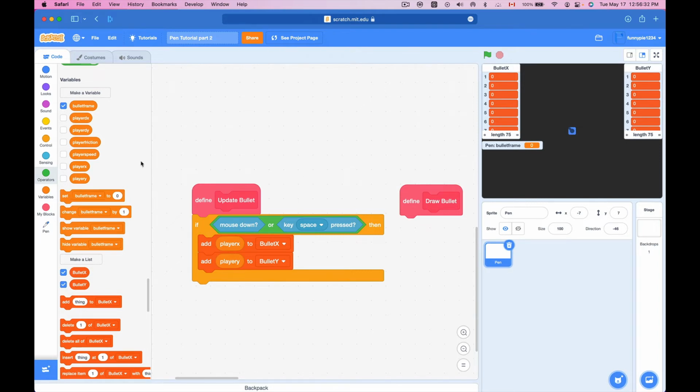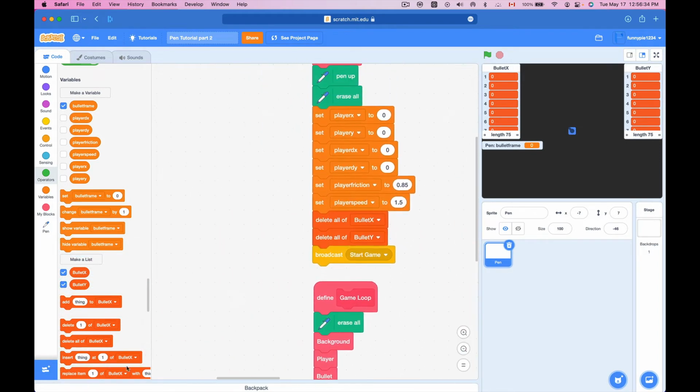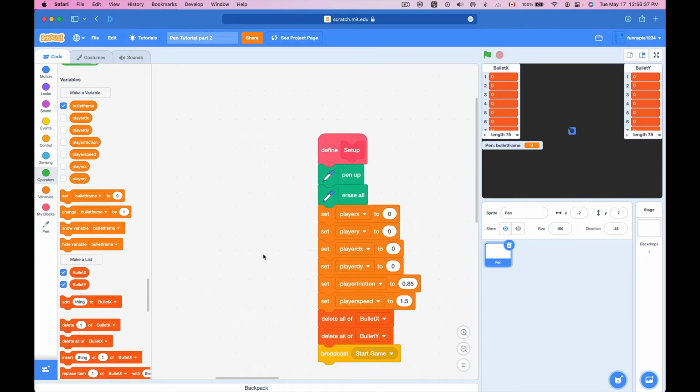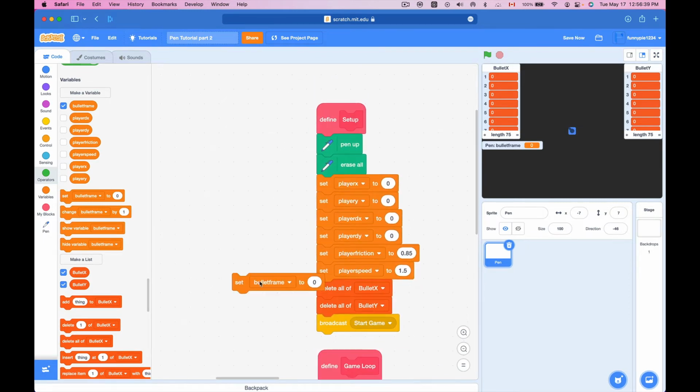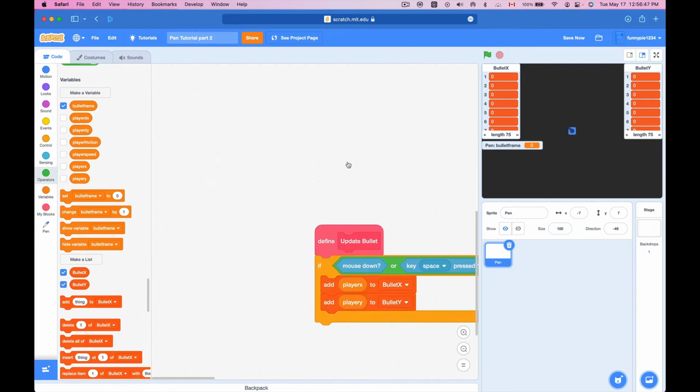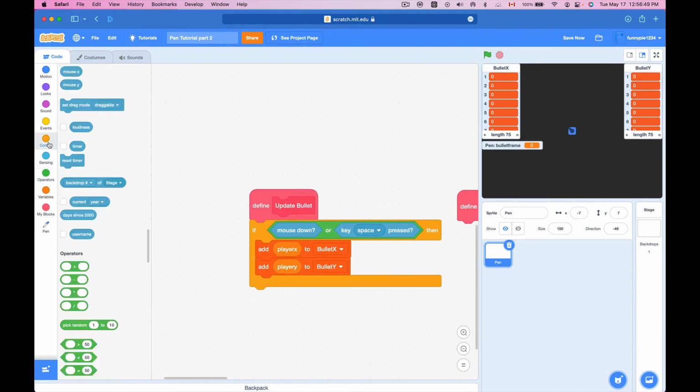Okay, so remember, at the very beginning, inside setup, we're gonna set bullet frame to 4, so that you can't shoot immediately. I'm gonna set it to 10. Okay, so, we're gonna grab an if-else.